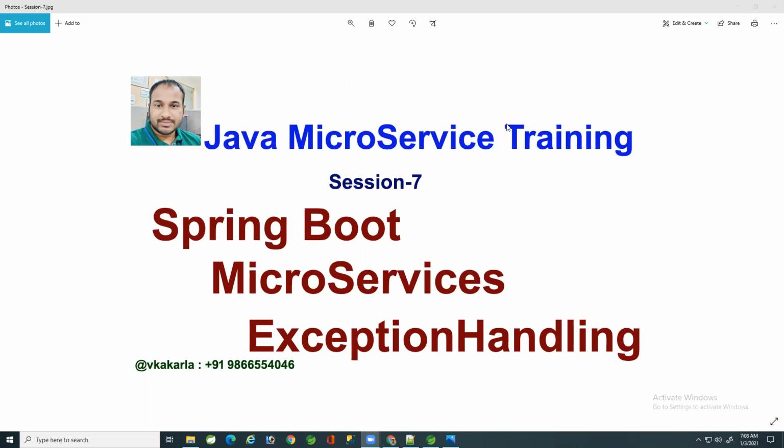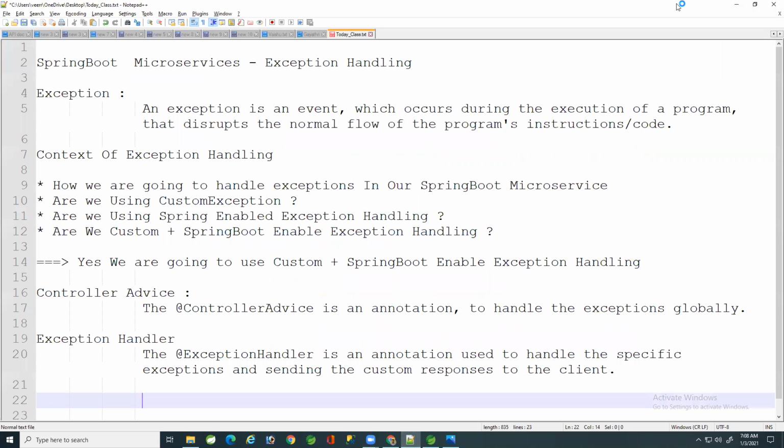Before starting a project and before showing the classes and all, I just want to discuss the context of this exception handling. Spring Boot microservice exception handling, right? So before that, we should know what an exception is.